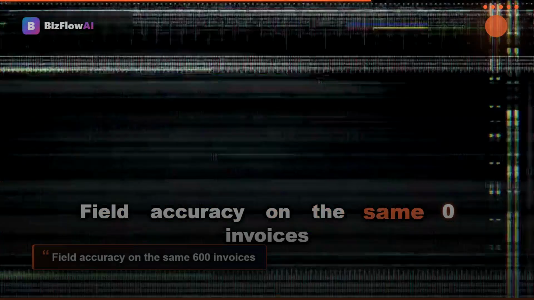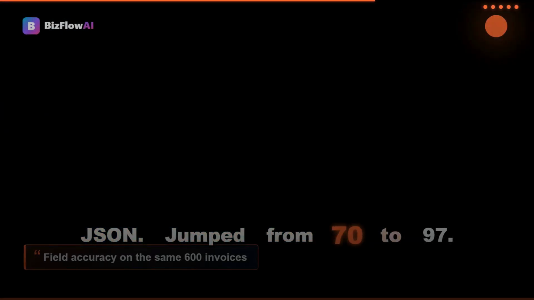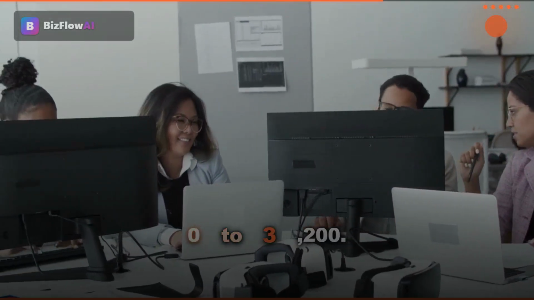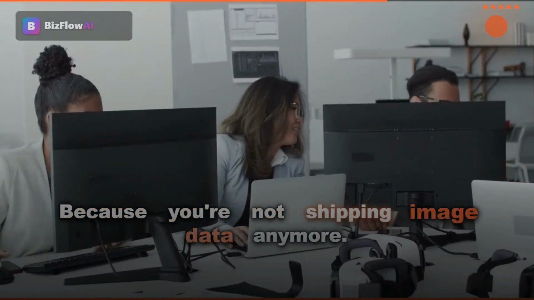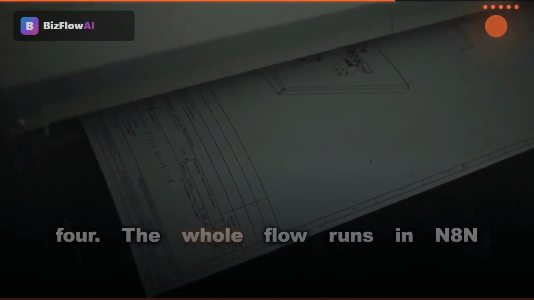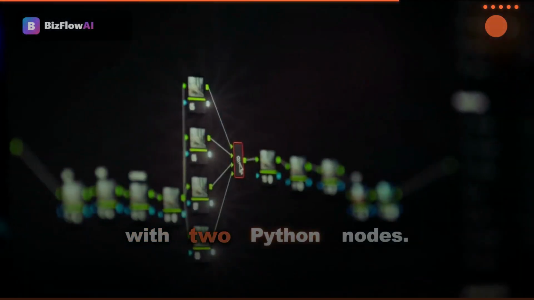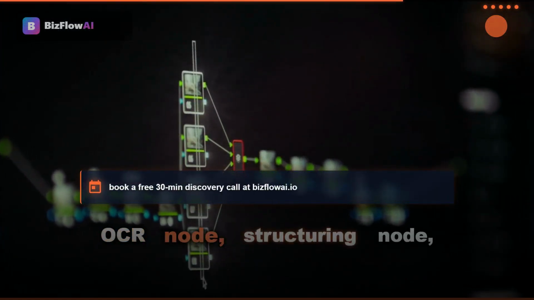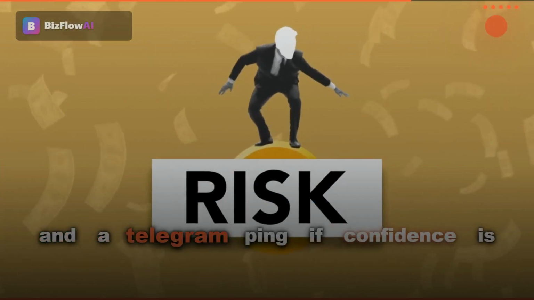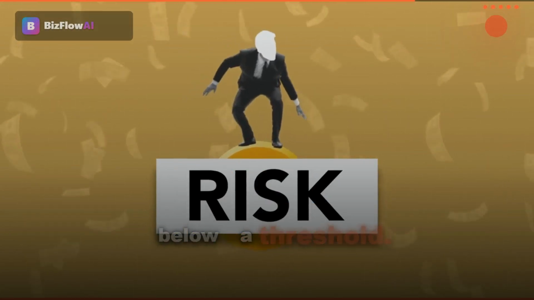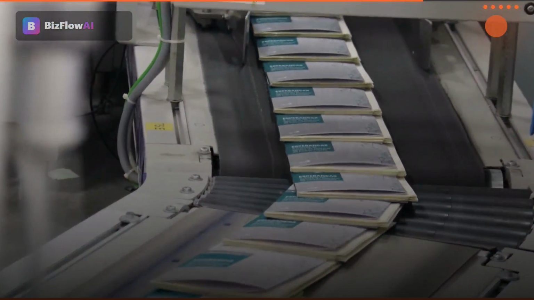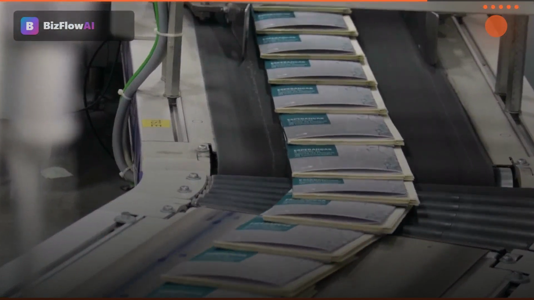Field accuracy on the same 600 invoices jumped from 71 to 97. Tokens per invoice dropped from around 14,000 to 3,200 because you're not shipping image data anymore. Processing time went from 11 seconds to 4. The whole flow runs in N8N with 2 Python nodes. OCR node, structuring node, then the Claude call, then a write to Postgres, and a Telegram ping if confidence is below a threshold. That last bit matters. Route the 3% of edge cases to a human. Don't try to automate them.